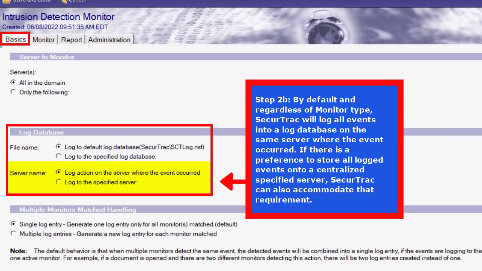In Step 2b, by default and regardless of monitor type, SecurTrac will log all events into a log database on the same server where the event occurred. If there's a preference to store all logged events onto a centralized specified server, SecurTrac can also accommodate that requirement.